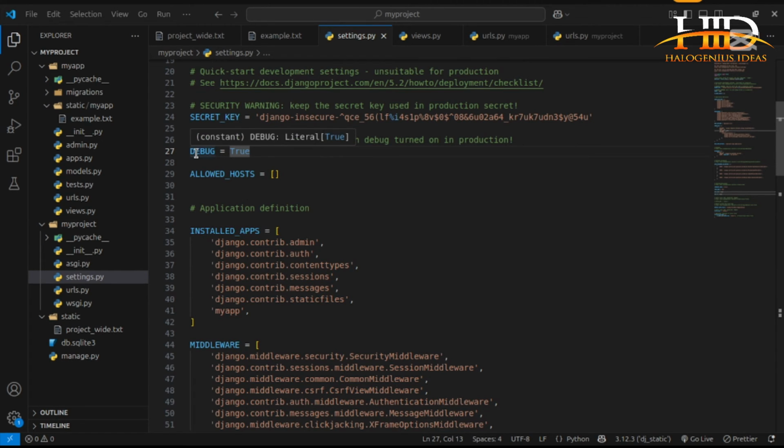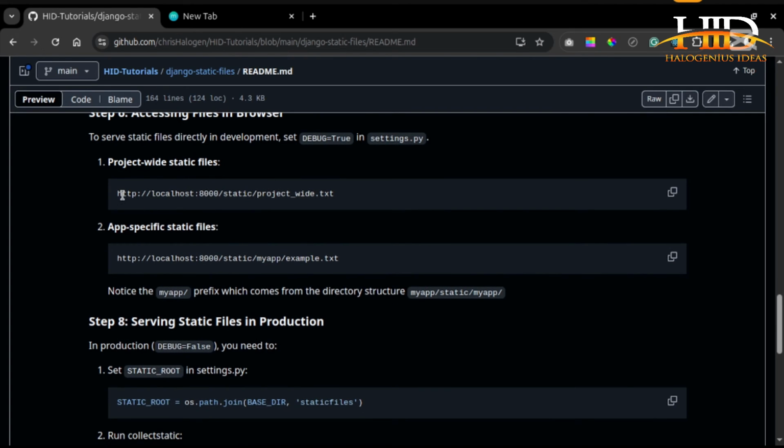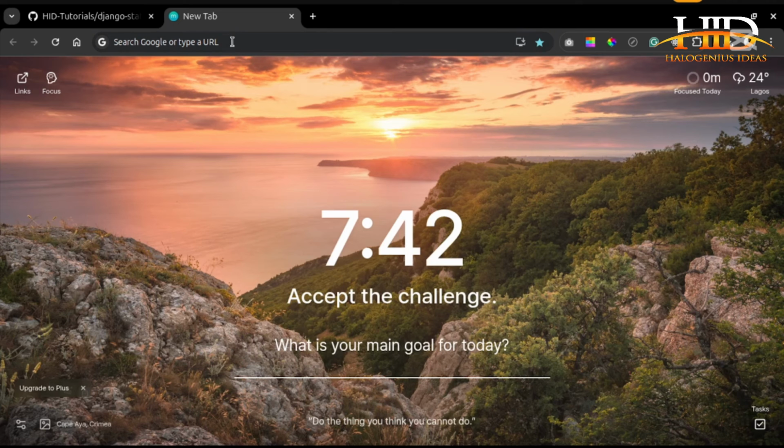So how can you render the static files in your browser? That's very simple. Since we have set debug to true, the next thing we want to do is just come copy this link, copy, then paste it over here.